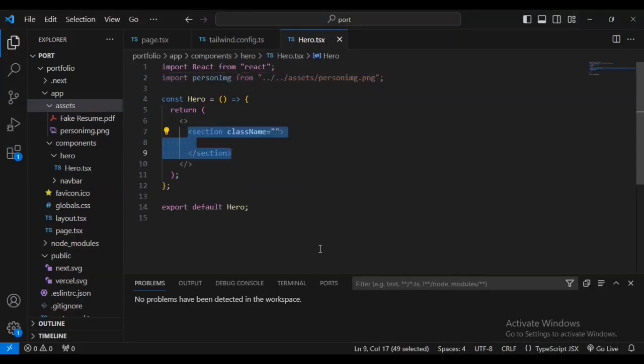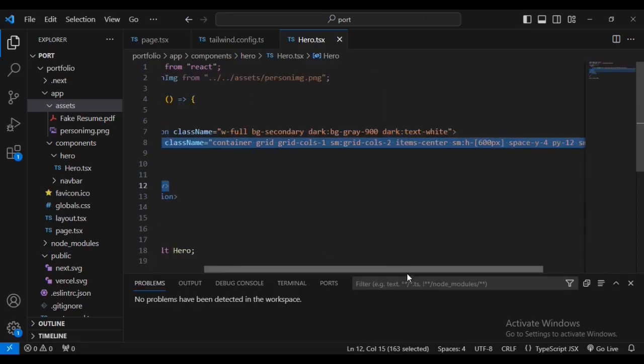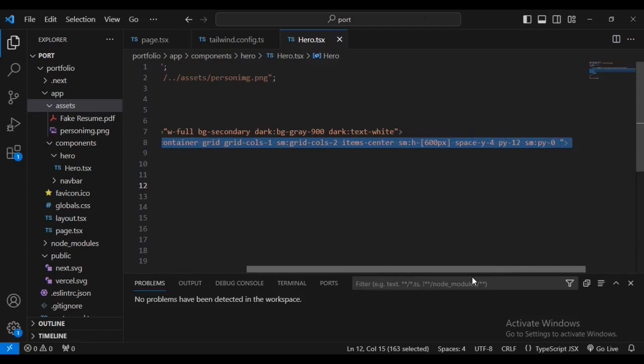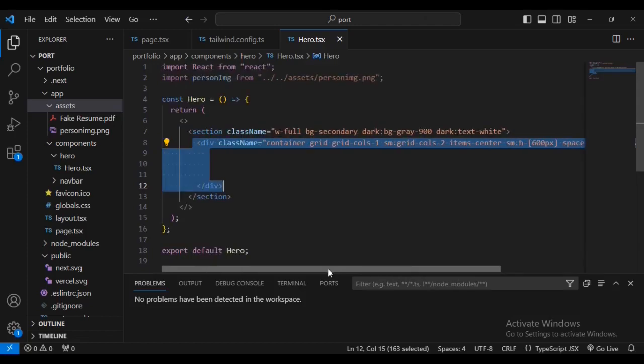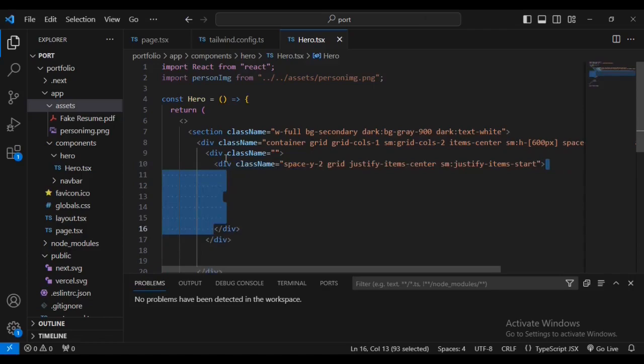I'm going to say import personal image from asset. Then I'm going to say section with full background. Then I'm going to have a div container grid columns, semi-grid columns, items center. Then inside this I'm going to add a div class with a sub div class space-y grid justify-items-center on medium.